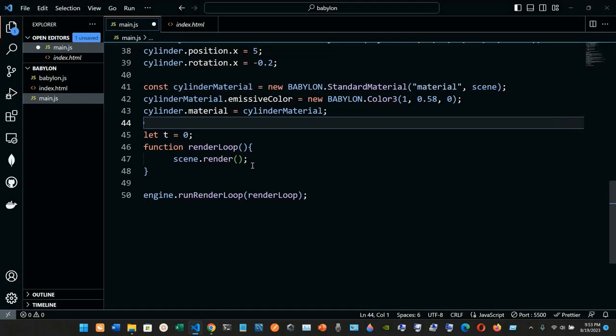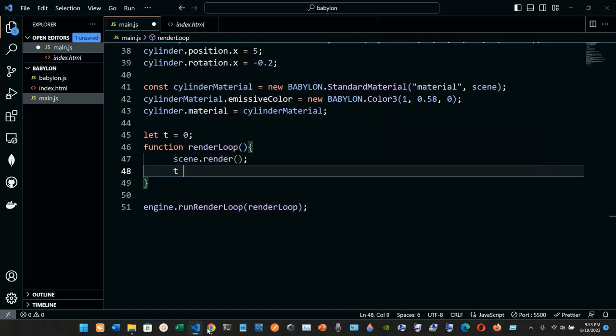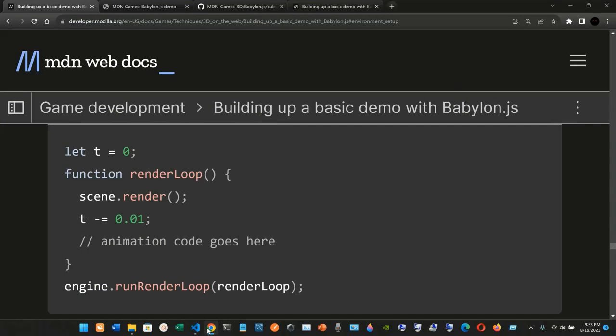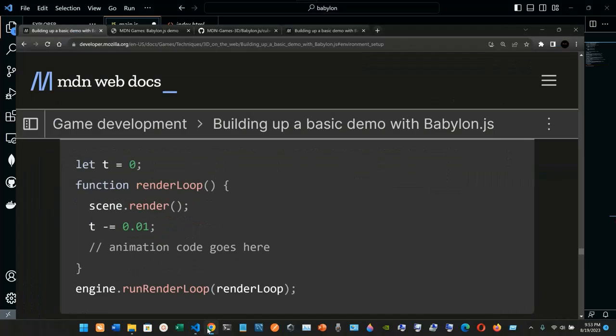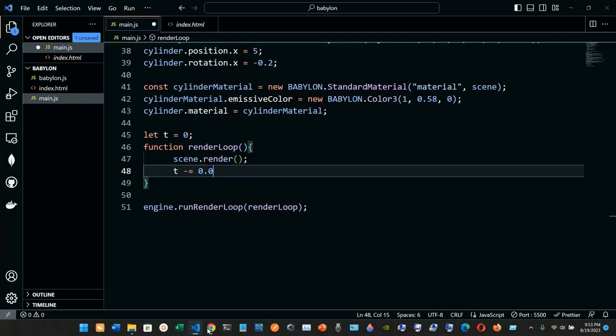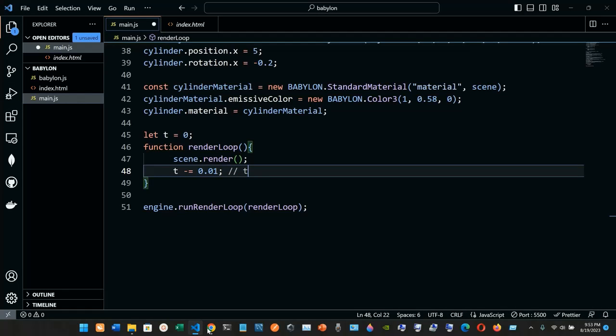That's fine. And below that we're gonna have this let declaration named t, and now we're gonna set it to, we're gonna have this negative and then equal sign. This is the subtraction operator, and we're gonna set it to 0.01. And this is pretty much saying that t is gonna be t minus 0.01. So that's pretty much it.